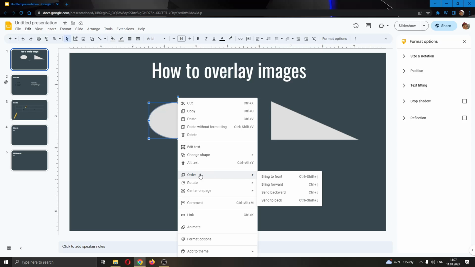What we want to do is find this option right here called Order. Putting our mouse on Order will open up a new drop down menu where you will have multiple options such as bringing it to the front, bringing it forward, backward and so on. You can click on Bring to front if you want it to be above the other image. If you want it to be behind the other image, then you can click Send backward.